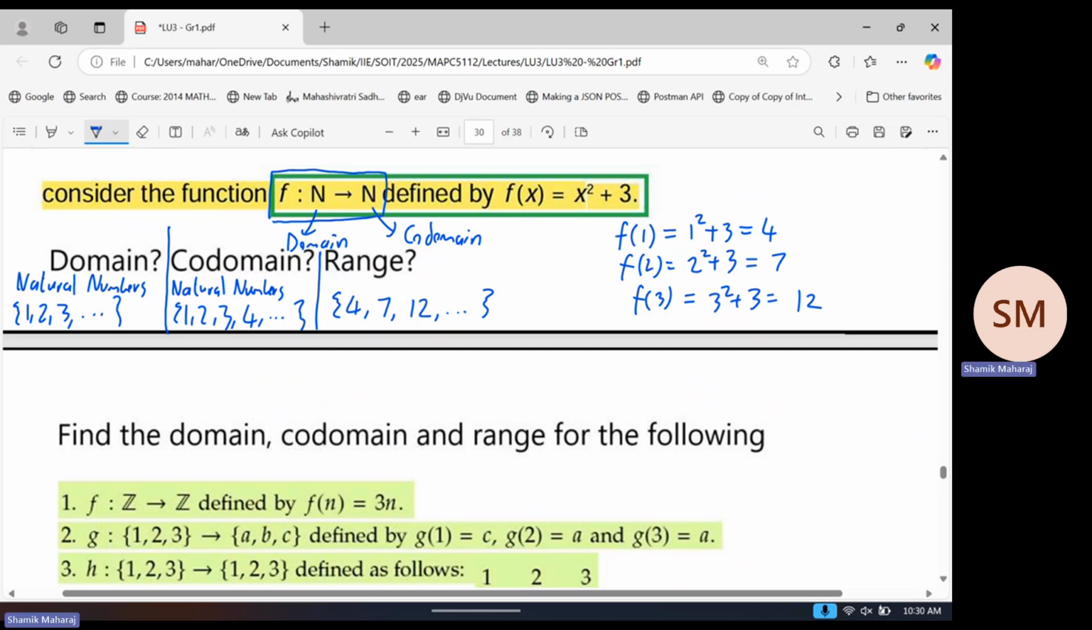Okay, so I wanted this to be the first example because this example makes very clear the difference between domain, codomain, range, especially codomain and range, which sometimes seem a bit too similar. Okay, any questions before we try some examples? All good.